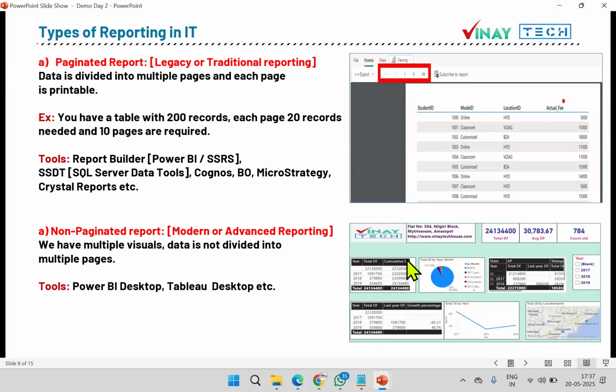Multiple visuals are available on a single page, and the page is not divided into multiple pages. If you select 17 data, it is filtered everywhere, in all the areas. Or if you click on this part, accordingly the remaining visuals will display. This kind of advanced reporting is the non-paginated report, the modern report. Today I will show you a non-paginated report using the Power BI Desktop component. But in the regular class, we will see both paginated and non-paginated reporting.